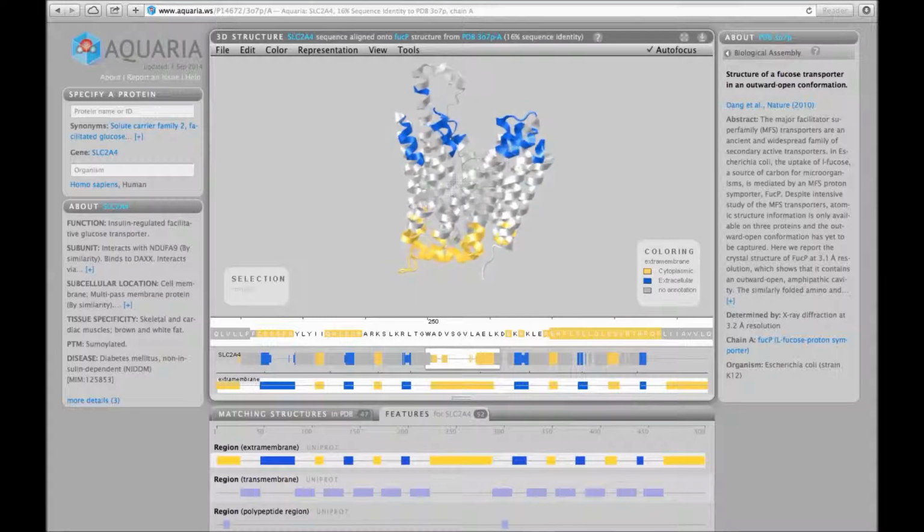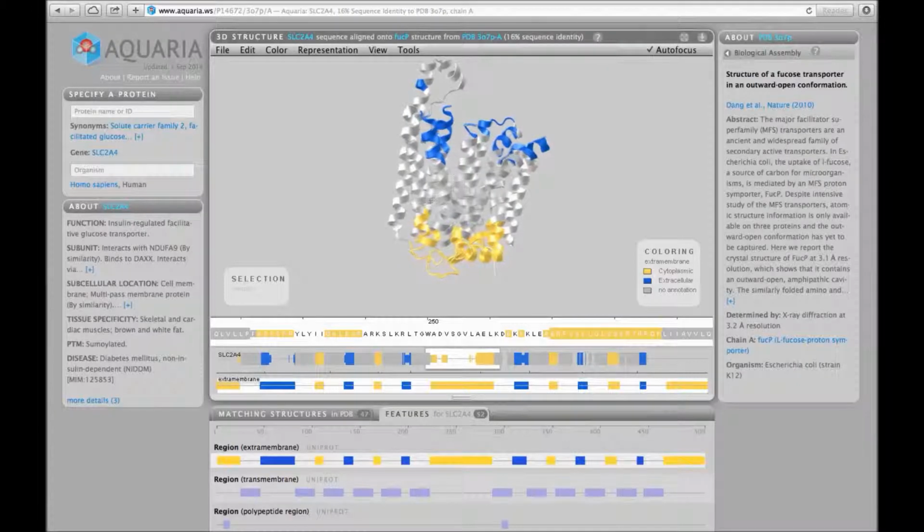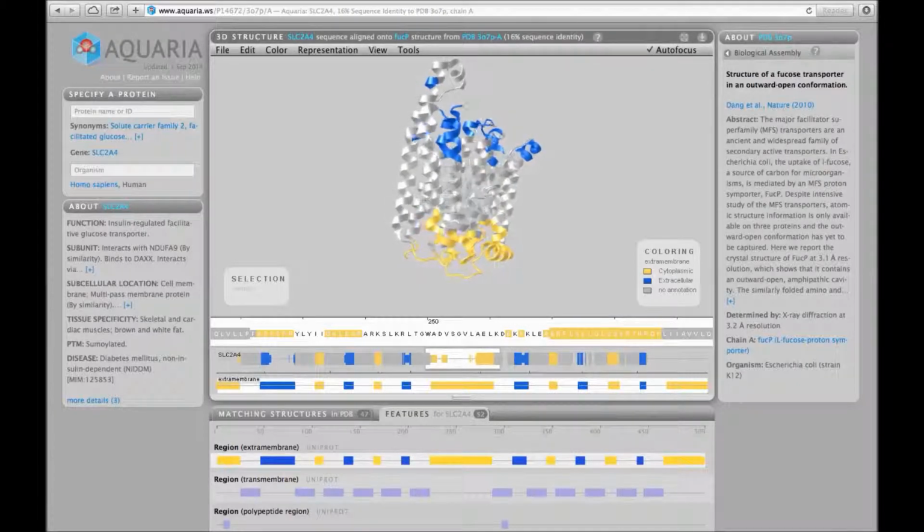Aquaria has been designed to make structured information easier to access and use, freeing researchers to focus on understanding and interpretation, and thus helping accelerate discovery in the life sciences.